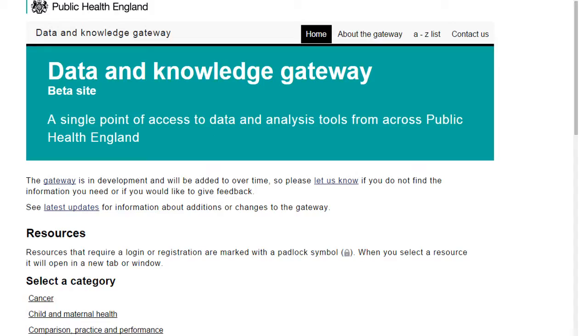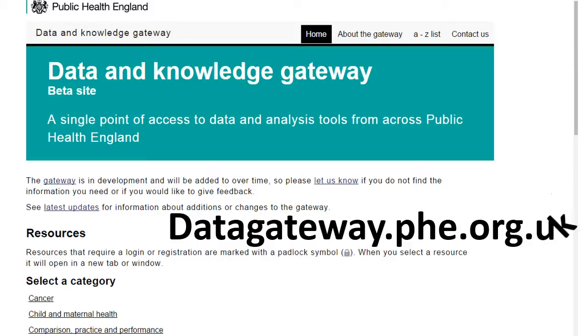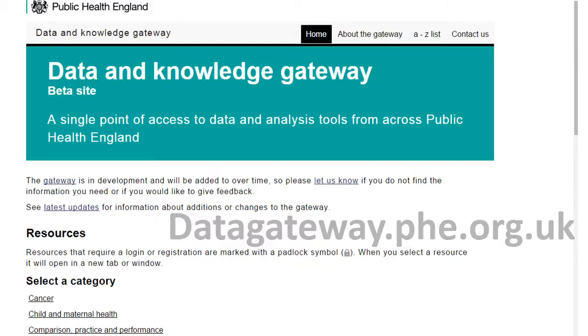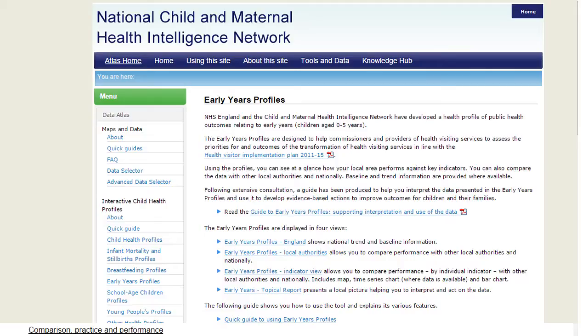The early years profiles can be found on the Data Gateway website. Just type in datagateway.phe.org.uk. Then select the Child and Maternal Health category. Now click on Early Years Profiles. You will see this screen. Now select which early years profiles you wish to view, either England, local authorities, indicator view, or to process a topical report.